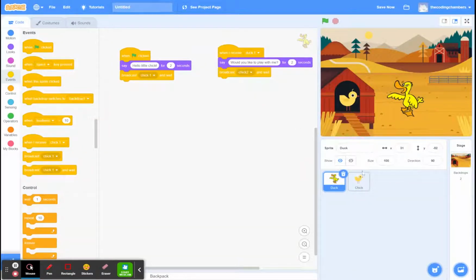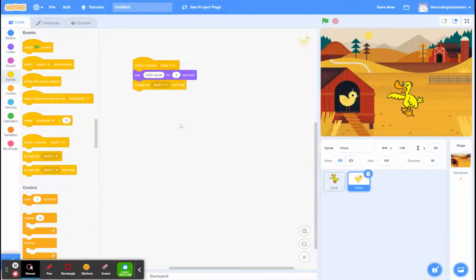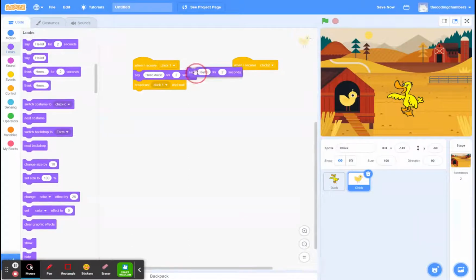Now we can click on the chick, and we're going to have the when I receive chick 2. So when I receive chick 2, we are going to have him say sure, because he wants to play with the duck. Okay? Now, the next thing we're going to do is have an animation. We are going to have the duck point in the opposite direction. And then once he points in the opposite direction, we'll have the duck and the chick walk off in this direction and have the background change.